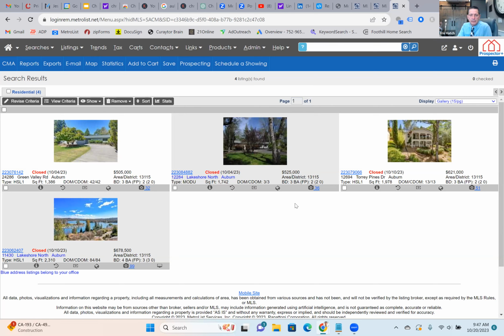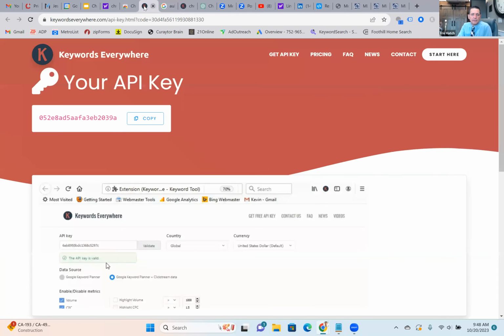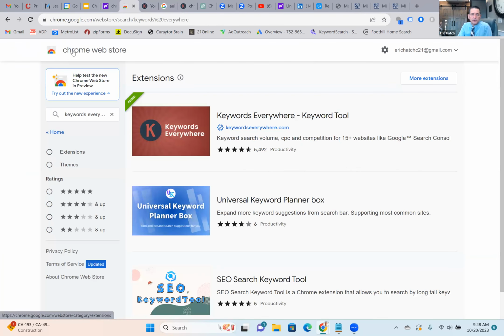Let's see. The Chrome, and then what's the second? Okay, so you said to add keyword changes to Chrome. So just go and add that. Go into Google, search Google Chrome Web Store, and then look for Keywords Everywhere. Just log in and download it. That's all you need to do to get that in ChatGPT.